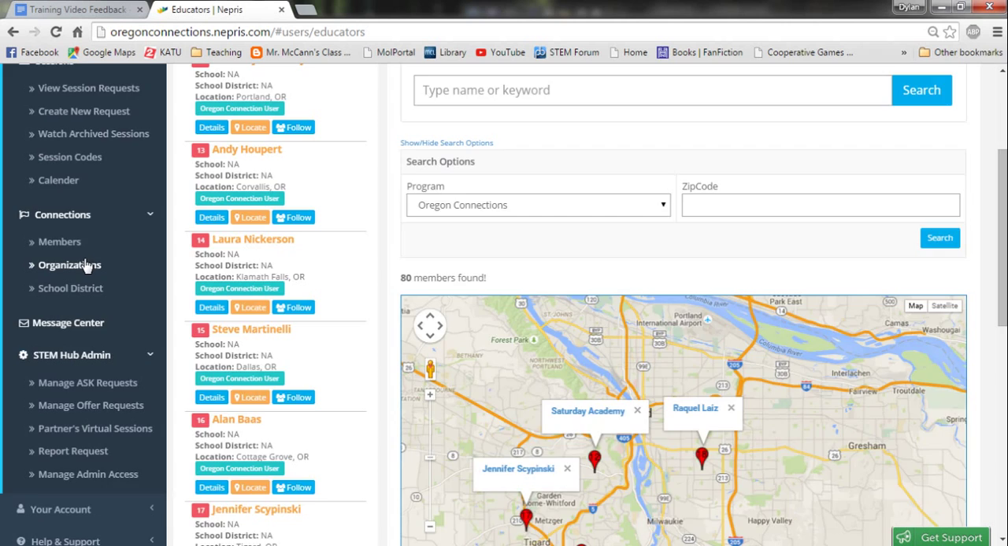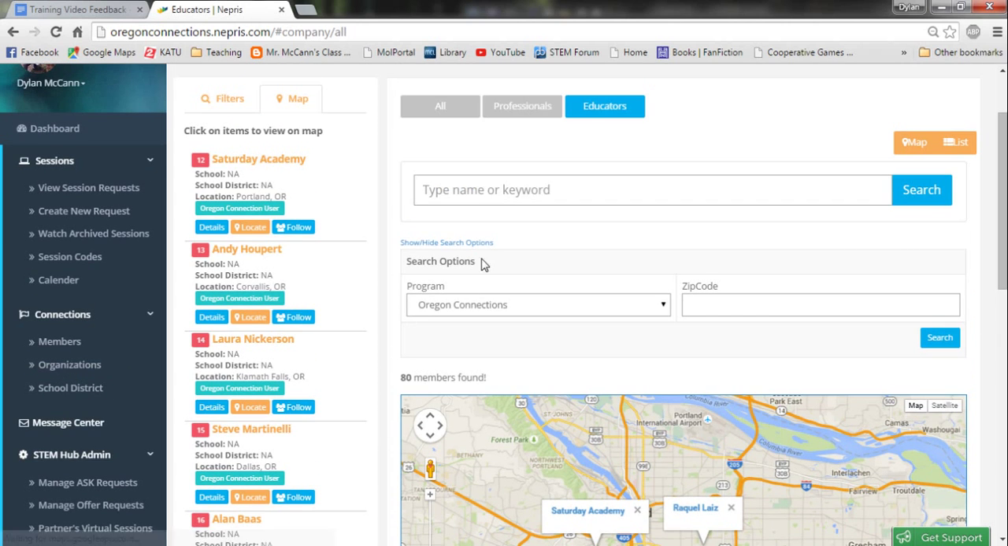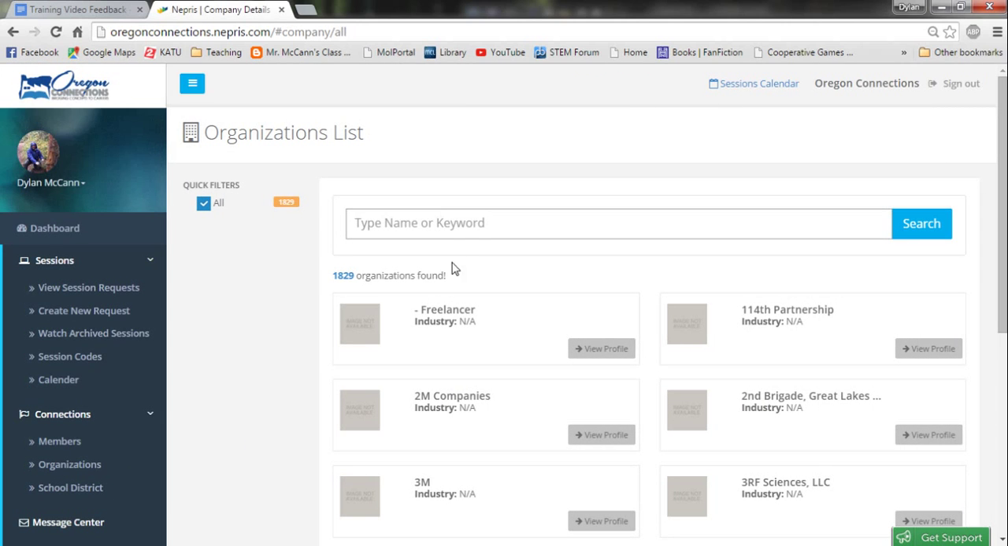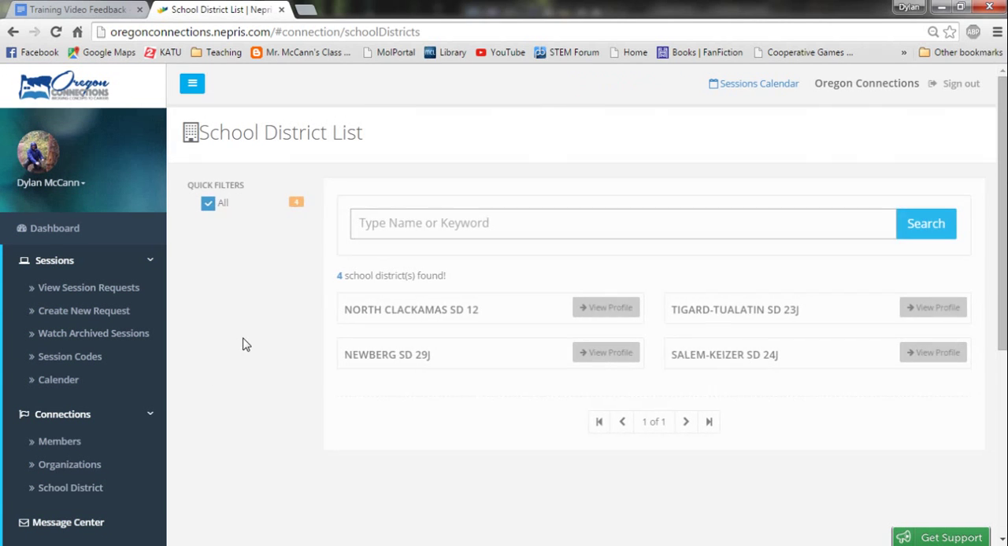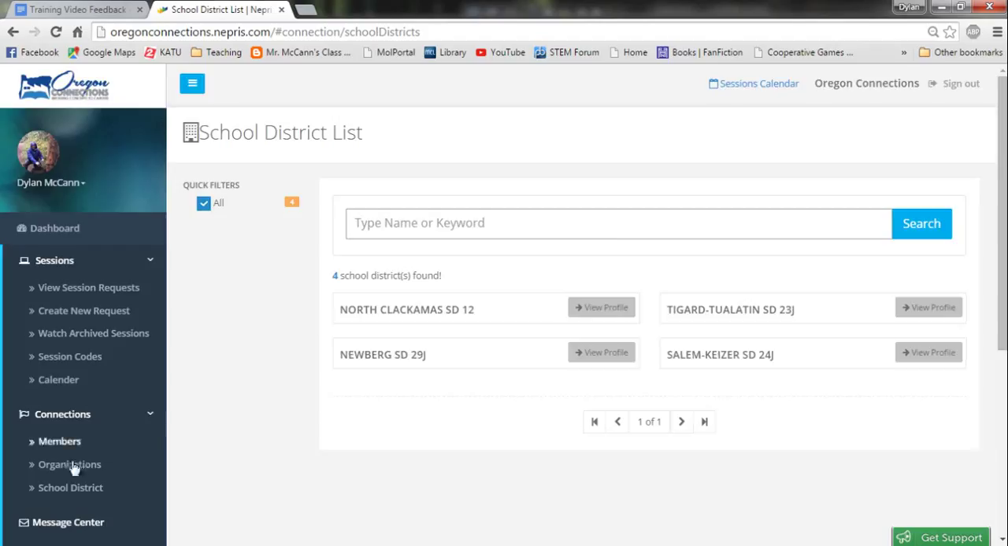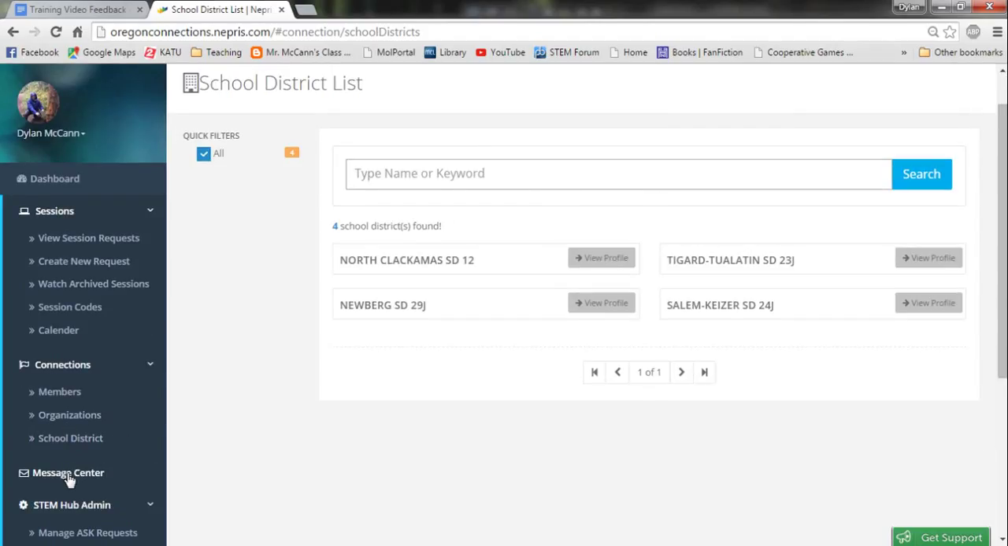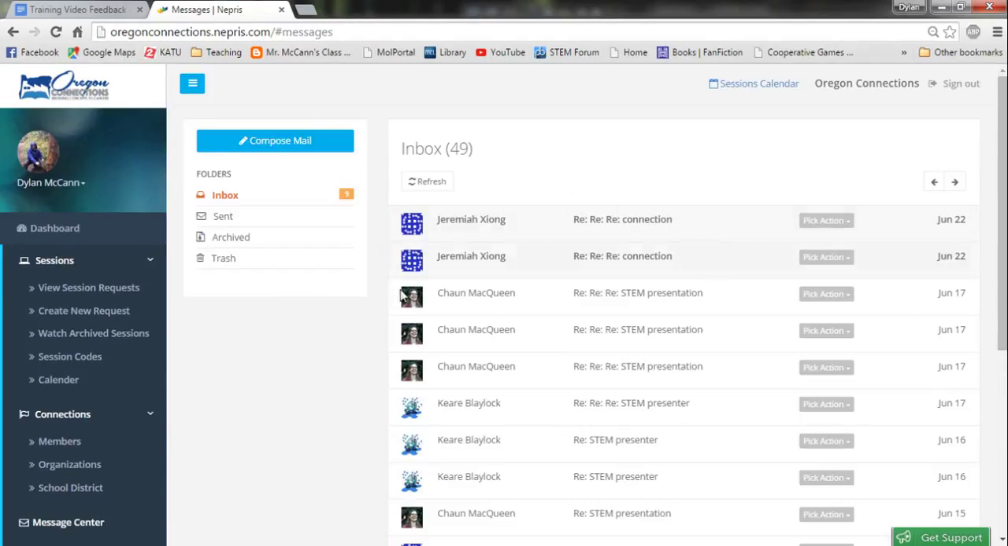The next part in the Connections tab are the organizations. This is just a business listing of all the people within the Oregon Connections system. And lastly, in the Connections section, there are the school districts. The next section down is the Message Center. This is the web-based email messaging system through the Oregon Connections site where you can compose email, check your sent, archive, and trash. Any emails that you get through the system will also be forwarded onto the personal email address that you have put into the system.